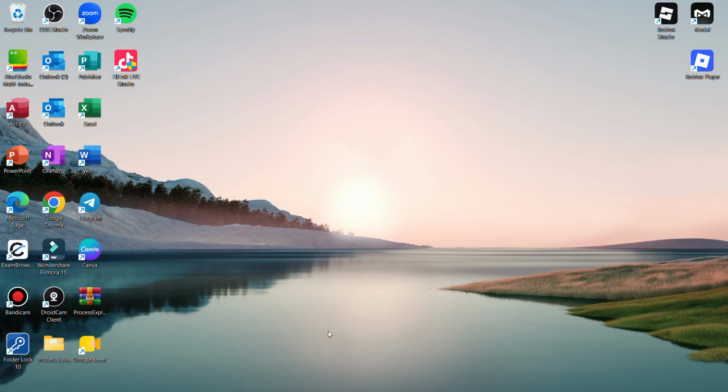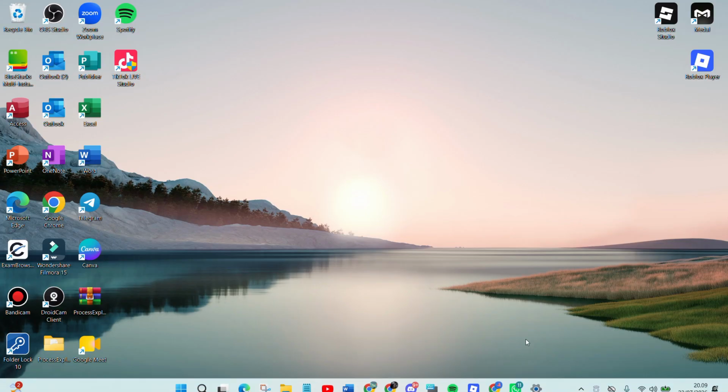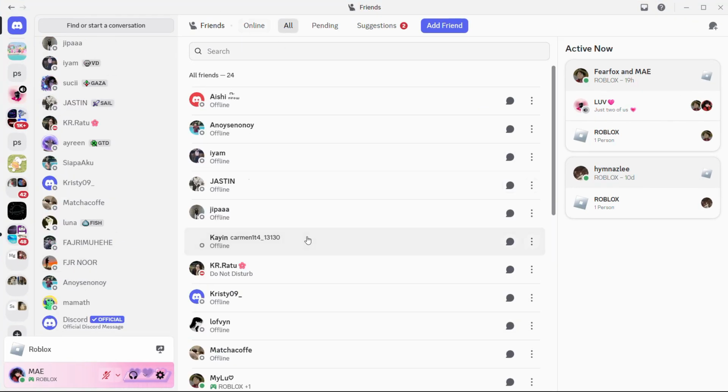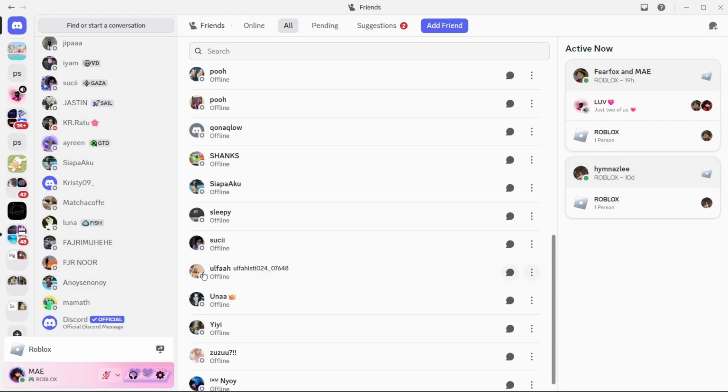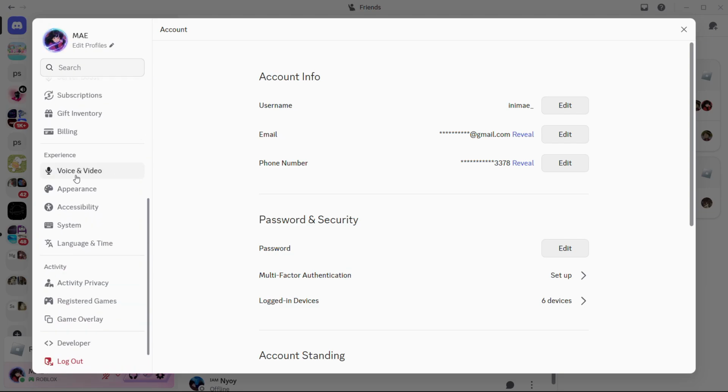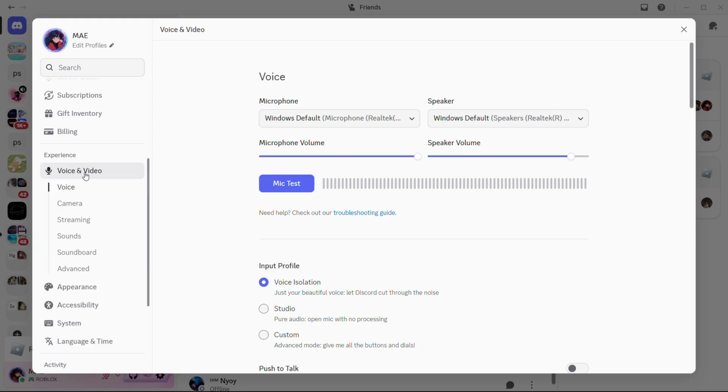If you want to enable this feature on your Discord, it's very simple. First of all, of course, we have to open our Discord, and from here, you can go to settings by clicking on the user settings. From user settings, you can just scroll down. You can go to voice and video.